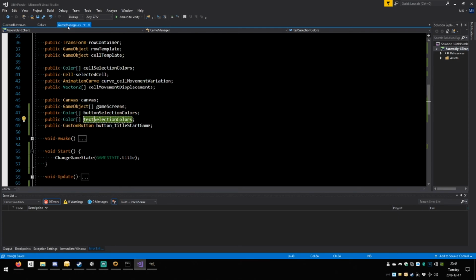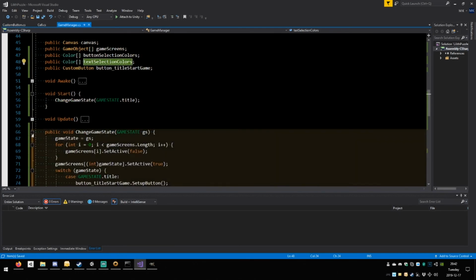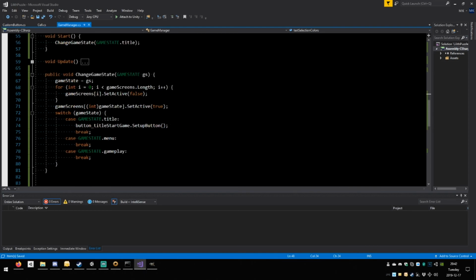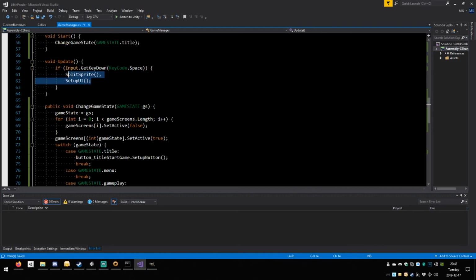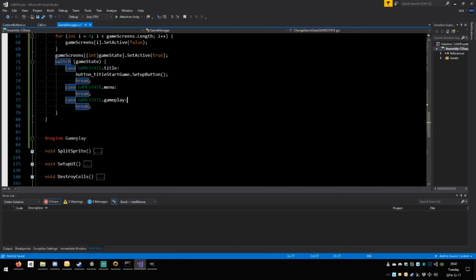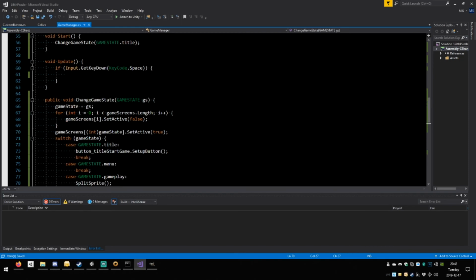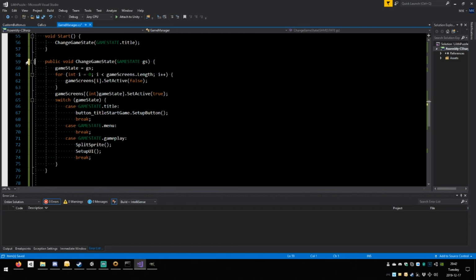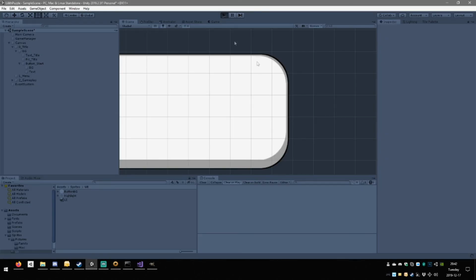Now, when we're gonna go to the game state, to gameplay here, right? We are also going to start this. So cut this and place it here, save. We can now finally delete this, save. Alright, so we split the sprite, etc., and we activate the correct screen. So this should work. Let's test it out.